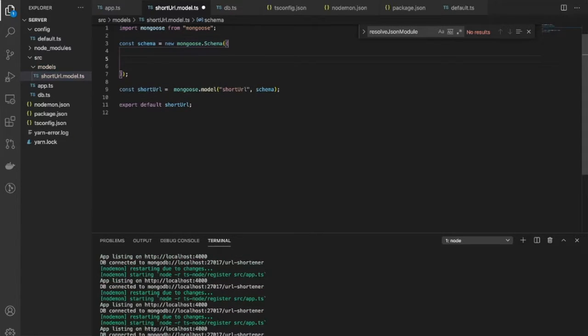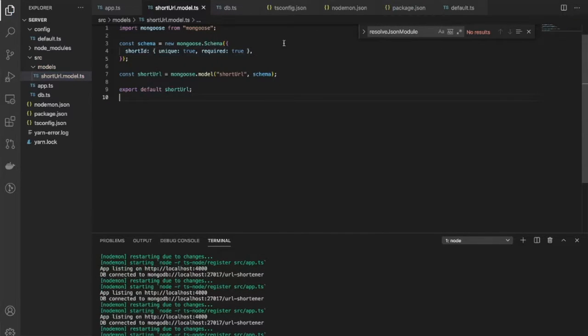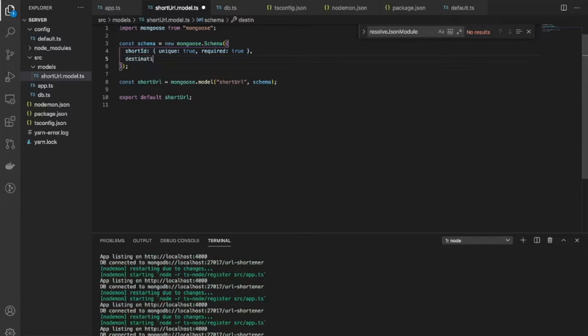So this is going to have a couple of properties. The first one is going to be the short ID. That needs to be unique, and it's required. And then the second property is going to be the destination, which is required.